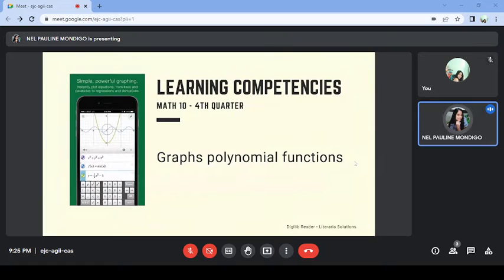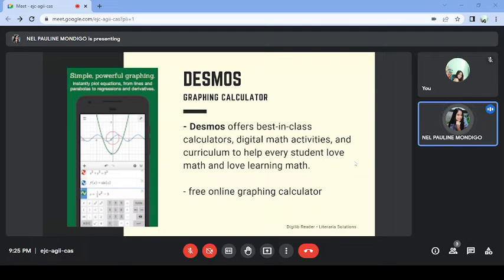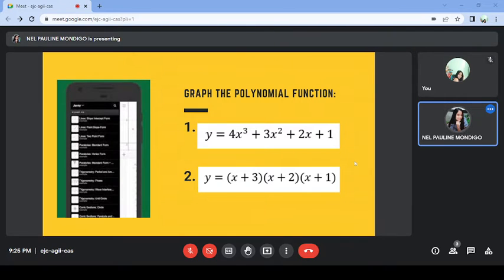Our topic for today is in Mathematics Grade 10, the fourth quarter. And my chosen learning competency is graphs of polynomial functions. We'll be using Desmos, the graphing calculator. So let us define it first. It offers best-in-class calculators, digital math activities, and curriculum to help every student love math and love learning math. It is also a free online graphing calculator and user-friendly. So later, we'll graph these two polynomial functions in standard form and in factored form.